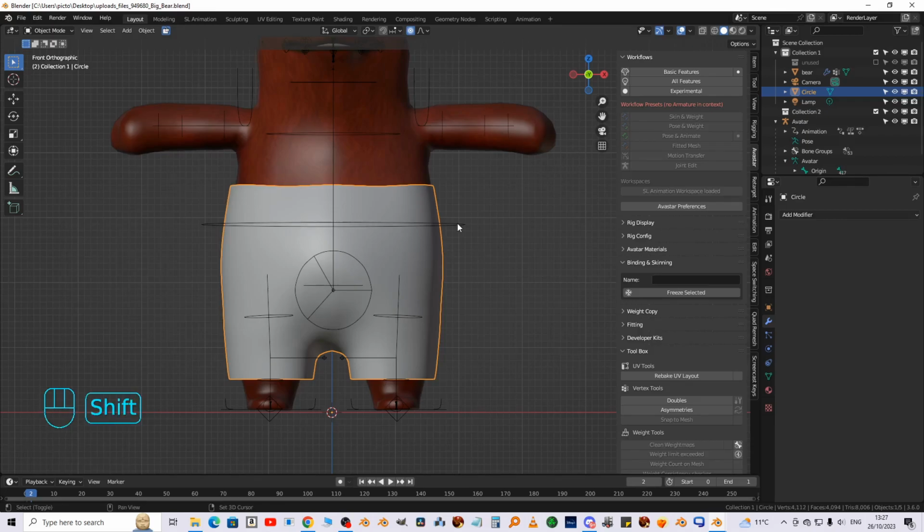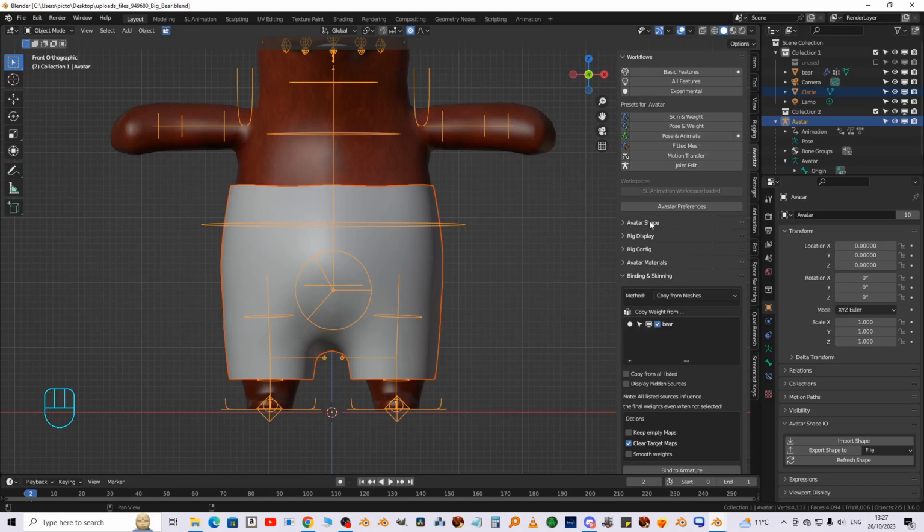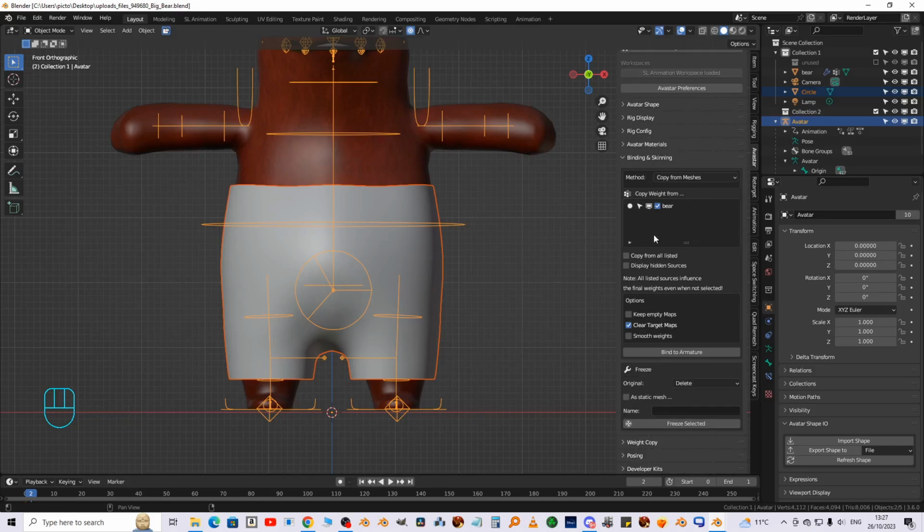Select the pants, shift select the skeleton, go to Binding and Skinning. We want copy from meshes. Previously it was automatic from bones. Copy weight from bear, so that takes the weights from the bear's body, and bind to armature. And make sure you've got no red warning signs up here, which reminds you that you haven't applied all transforms.